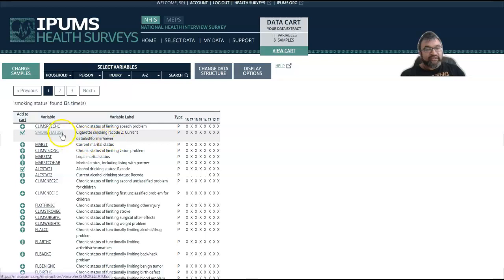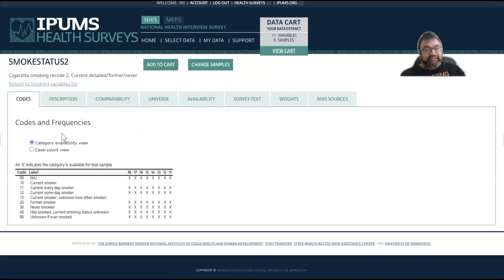And this is the variable name, by the way, smoke status two. So what do they mean by current detail? They mean that current smoker and current everyday smoker, those are both in one category. Those are parsed out so that you can see what the percentages are.